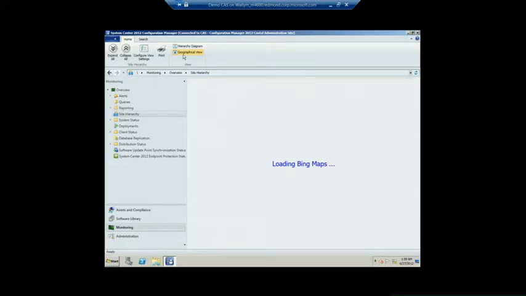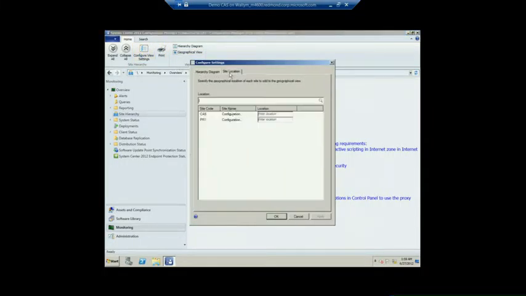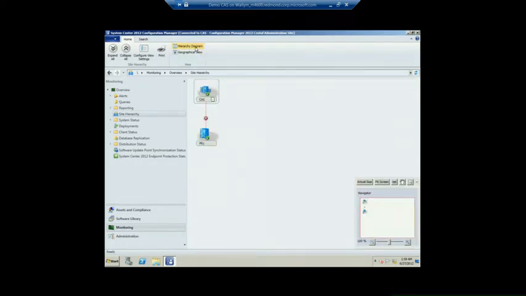Now, I'm not hooked up with Bing Maps here. I'm not on the internet, so I get an error. But you guys will be on consoles in a real environment, so you can go ahead and configure your links there. All you do is just go to Configure View Settings, and then go into your site location, and you designate the location where those sites are. Then we'll pick them up on Bing Maps next time you load. Okay, so I'll just go back to the hierarchy diagram. But I got a link failed here. That's the first place I would go.